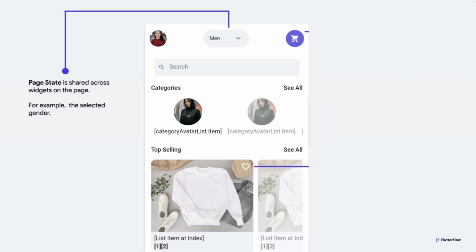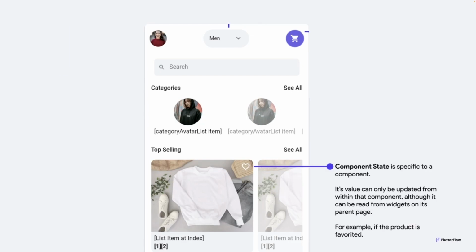Page state is shared across widgets on the page. This can include things like which tabs are active, the contents of a form, or any user interactions. Component state is specific to a component, such as a product card component with a favorite button that shows whether the product is favored or not.